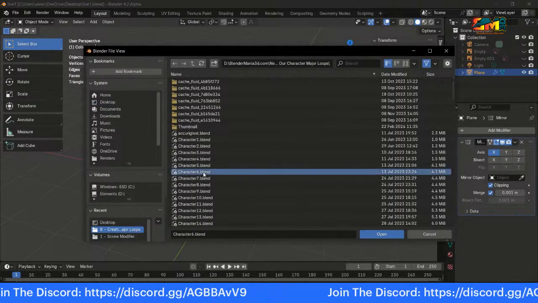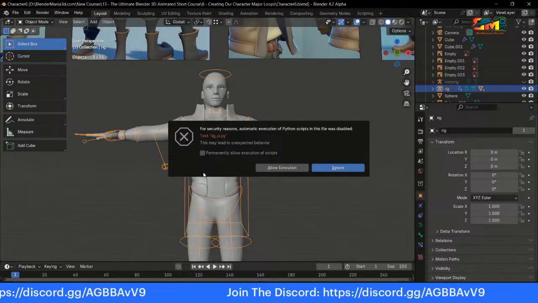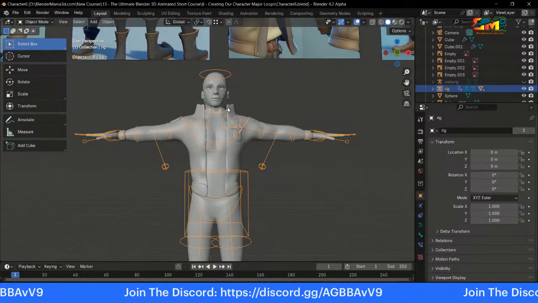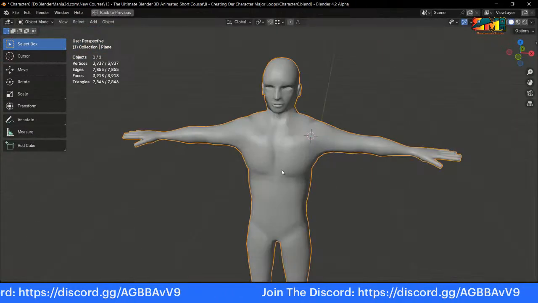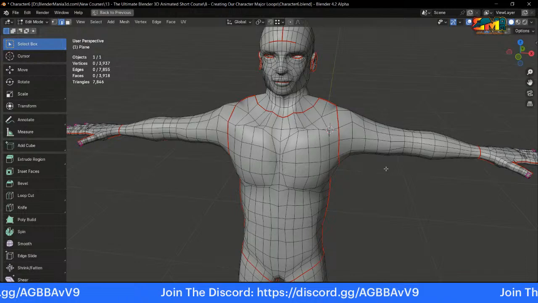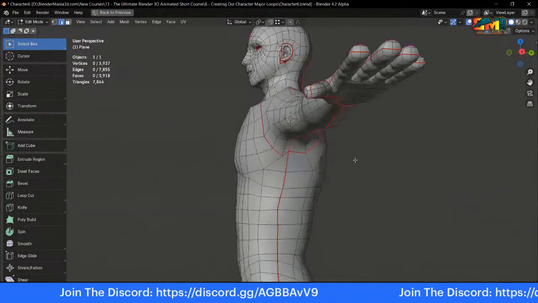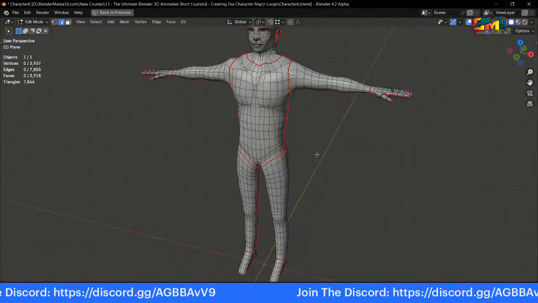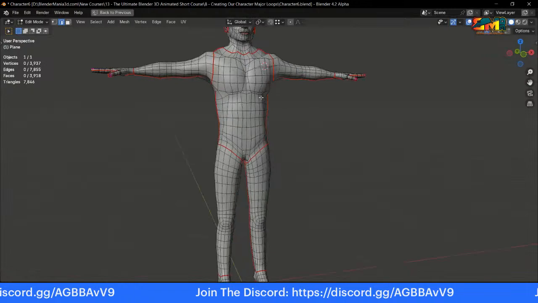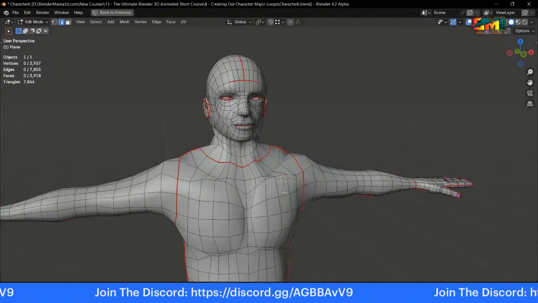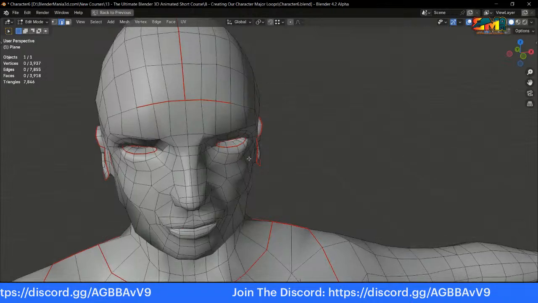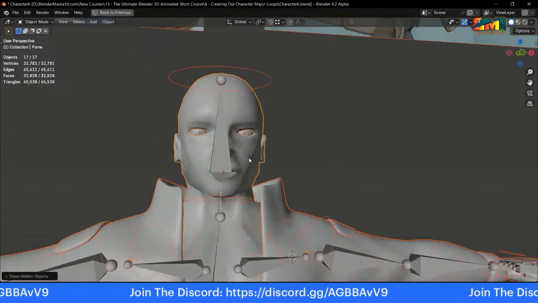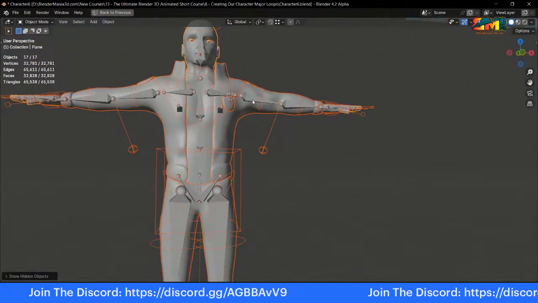There we go. So you're left with something like this right here, where I have the full character that I did. Obviously, subdivision surface is not enabled, so it's blocky because subsurface is disabled. But you can see here exactly what I was teaching. I created the major loops and then connected everything. Same thing with the face. And then, of course, I added clothing and everything to it.